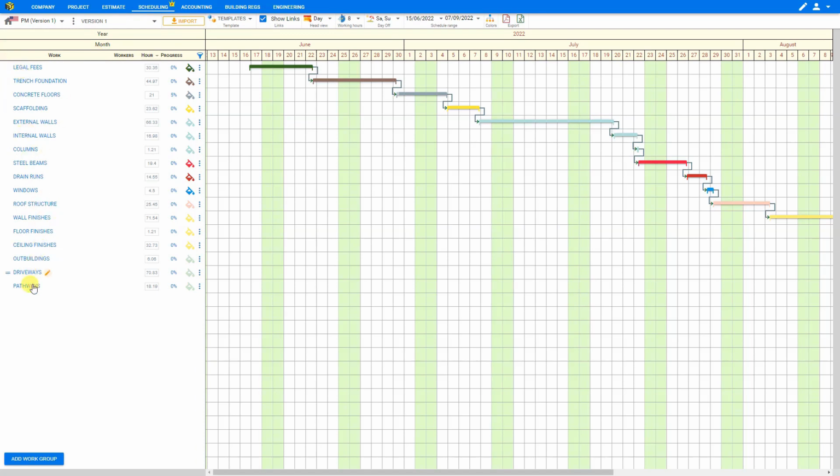Now if you need to add any new tasks, you can do that by selecting Add New Work Group here in the bottom left corner. And this will add a new blank folder, currently called folder number 1. So let's go ahead and select that, and we'll retitle this Fix First Electrics, and this will replace the folder that we previously deleted.